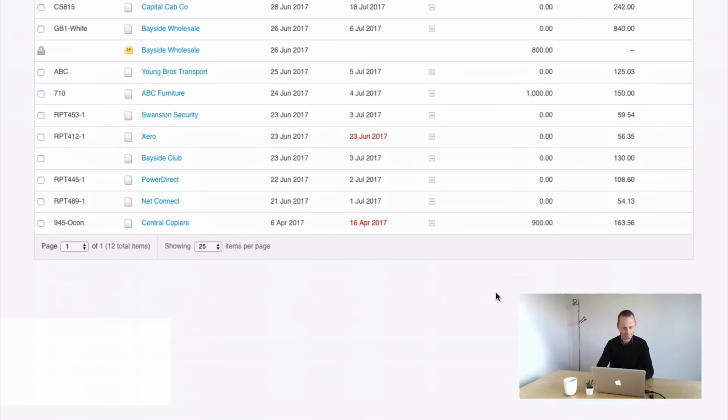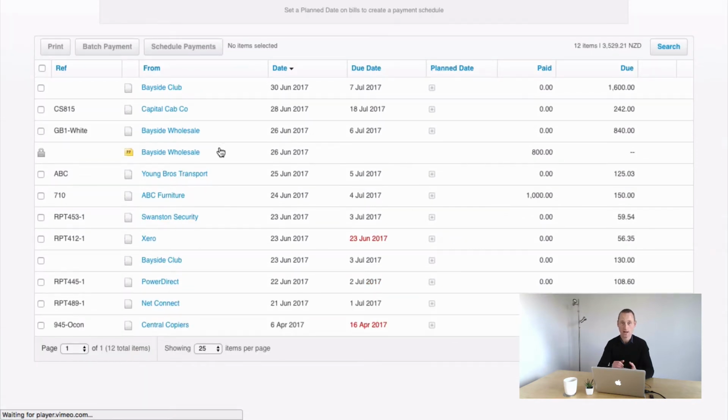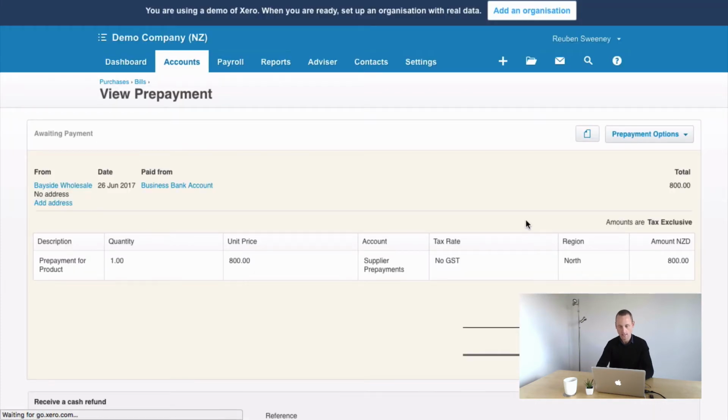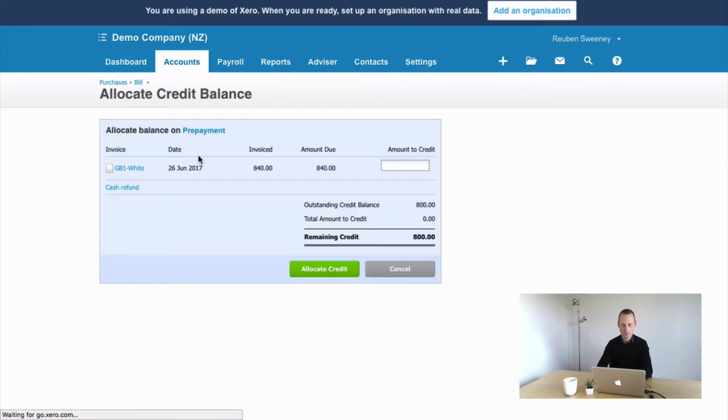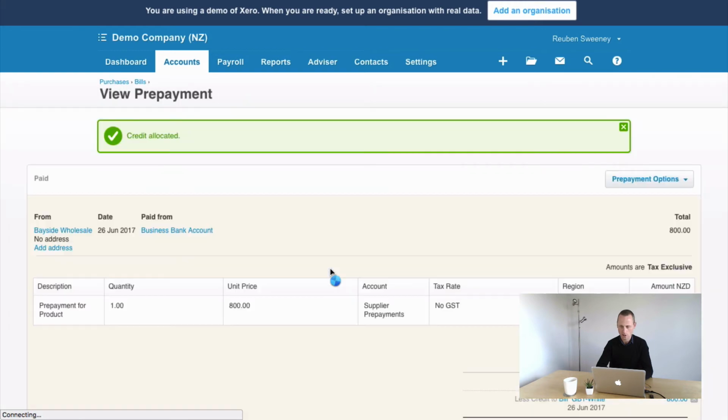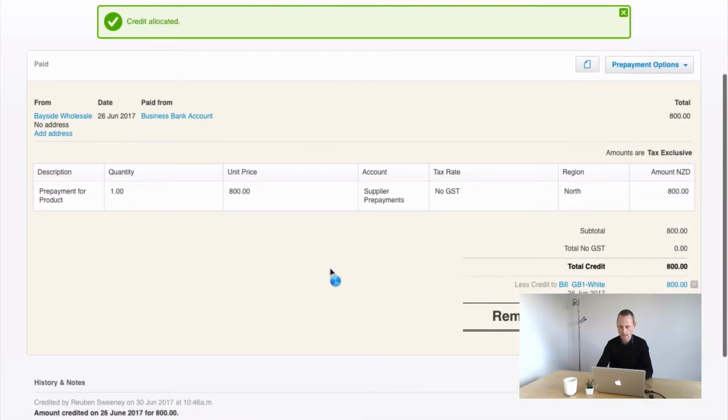So this is the best way to allocate a supplier prepayment. Cool. So see where it says PP here. Click on that prepayment. And under prepayment options, you want to click allocate credit. And if you've got multiple invoices like we do for this scenario, we can allocate this $800 out across our different invoices. So here's my $800, and I'm going to click allocate credit, like so. So what that's done is it's closed out my prepayment.